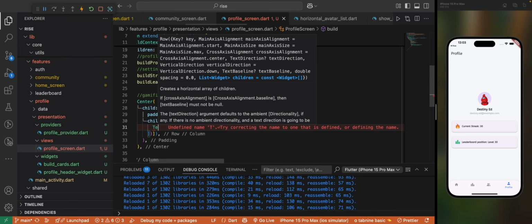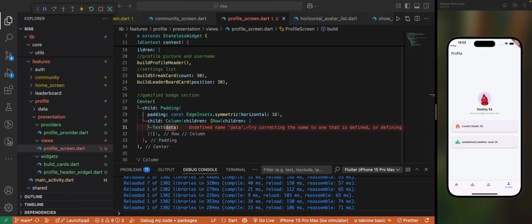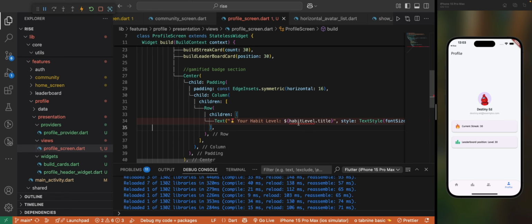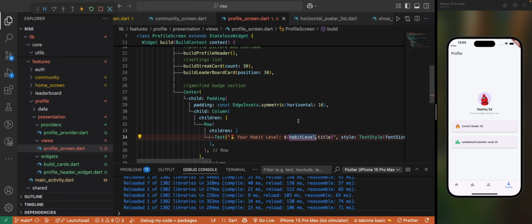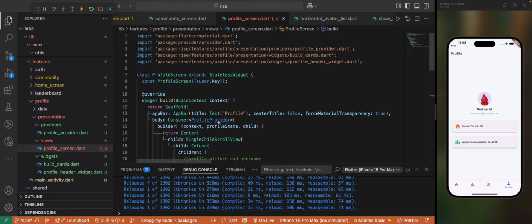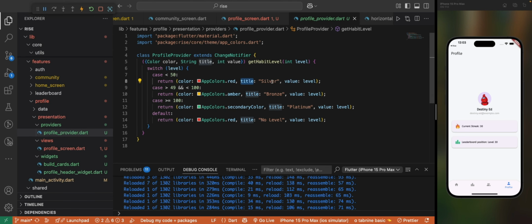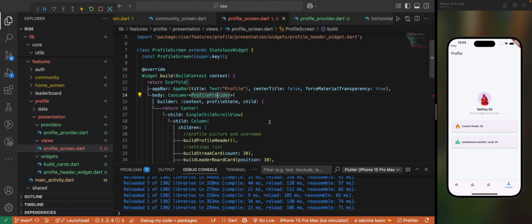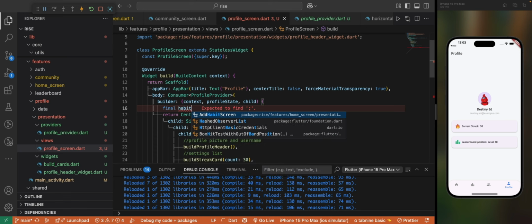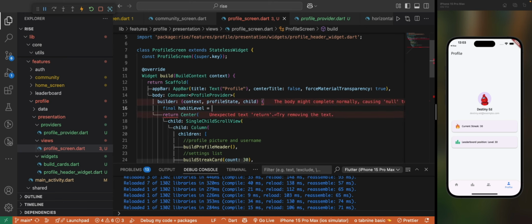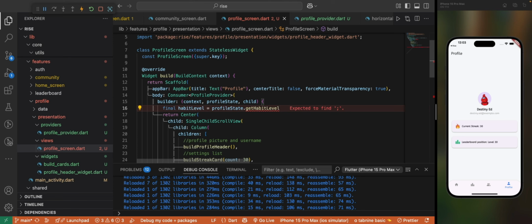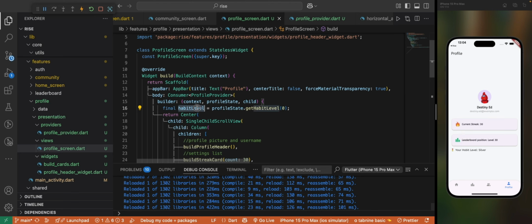Okay, so inside the row, first thing I want to add is a text widget with your habit level. That's just going to show your habit level. This habit level now is going to be coming from the profile state. You can see profile state.title, profile state.bronze, profile state.platinum. So first thing we want to do, let's have something like this habit level that says profile state dot get habit level. So initial level should be something like 30. Okay, initial level should be, I think, 0 for new users. Let's just leave it at 0.